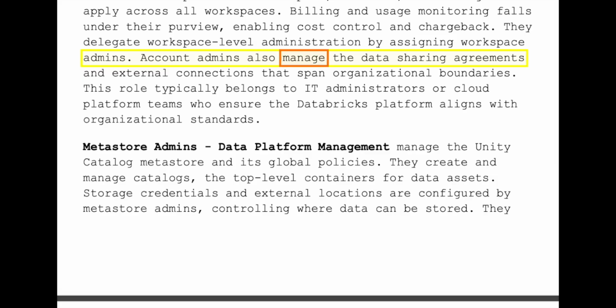Account admins also manage the data sharing agreements and external connections that span organizational boundaries. This role typically belongs to IT administrators or cloud platform teams who ensure the Databricks platform aligns with organizational standards. Metastore admins, data platform management, manage the Unity Catalog metastore and its global policies.